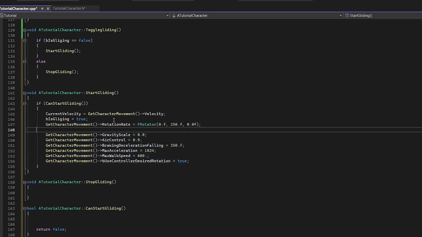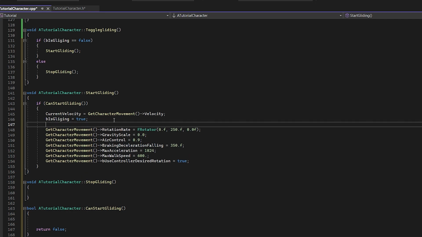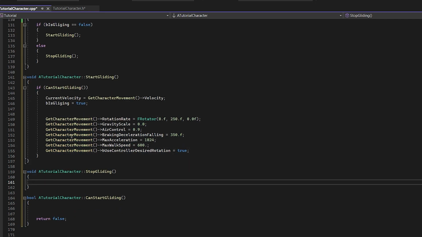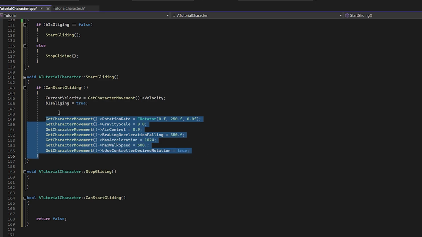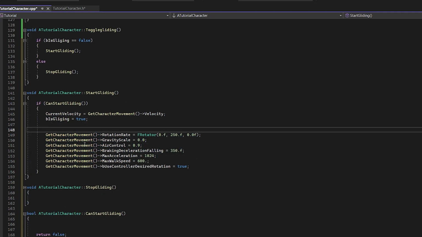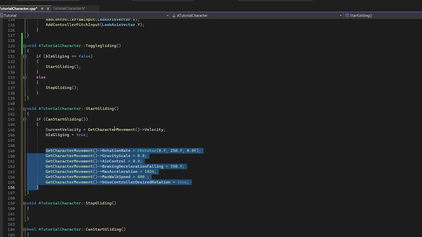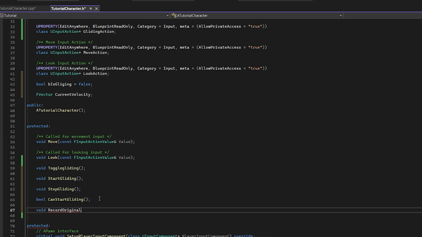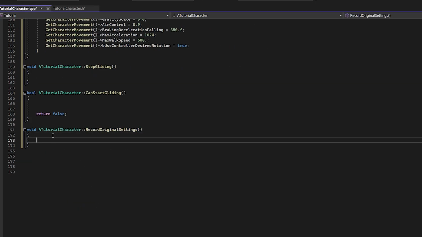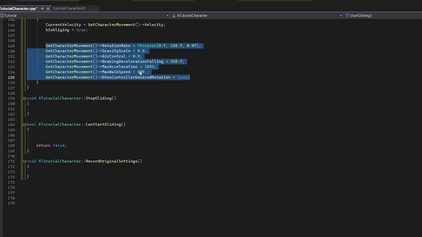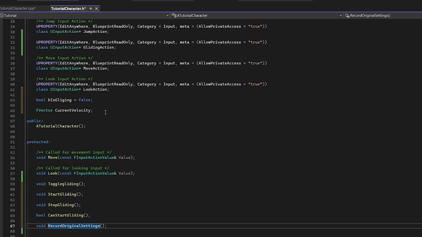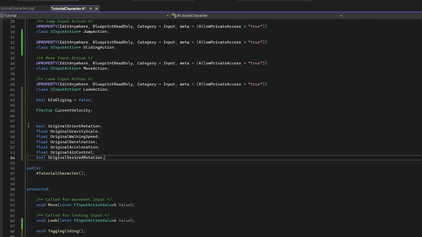However, we need one more thing here. We want to record the original settings of these, because if we want to stop gliding, we don't want to type this whole thing out. We want to just call a function, and this will set everything back to how it was before gliding. So let's create a new function here, void record original settings, create a definition, and here we will store the value of these variables. I have already prepared the variables. I didn't want to type this whole thing out. So you can pause this video and create these variables.